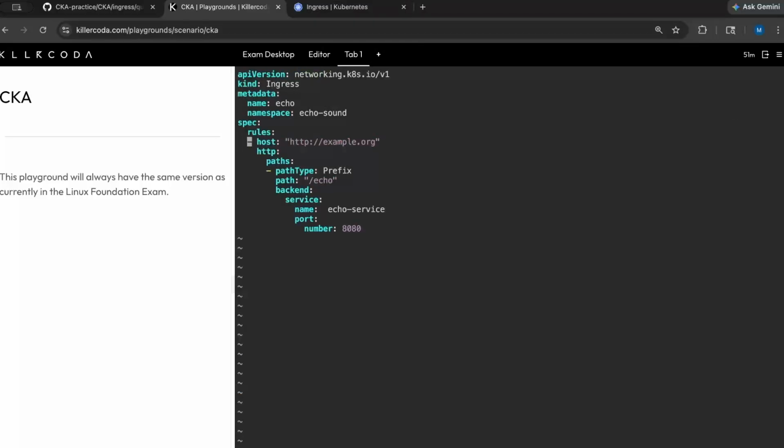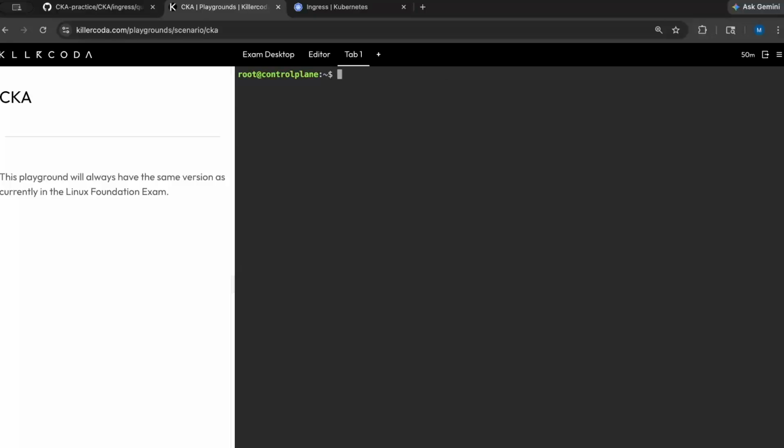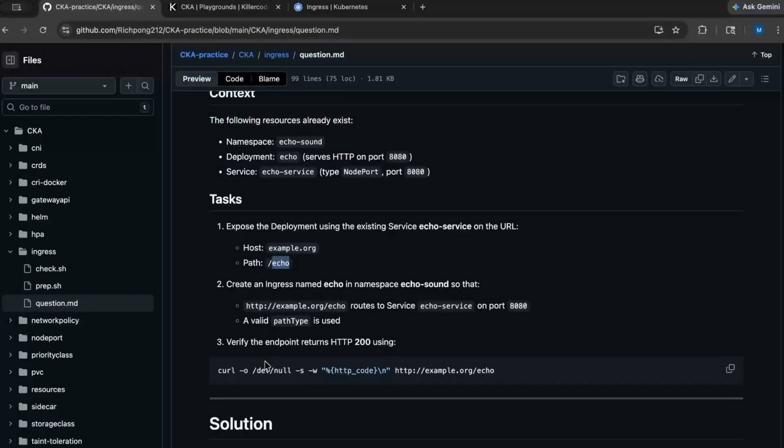Okay, so let's go back to our edits. So now we can see the host should not contain, let's remove this one, the host should not contain // and then http. It only needs the domain, and then the path is this one. Okay, that's all. Let's save it and then clear the screen. Now let's try and apply again. Apply -f ingress. Boom, we've successfully created the ingress resource.